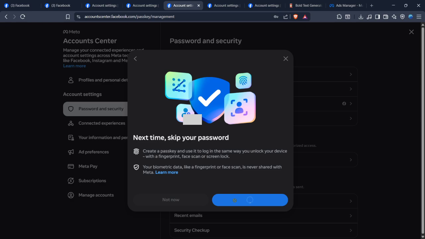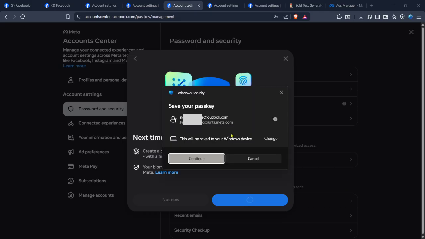Now it's asking me to select an account, so I'll choose the account I want to use for this passkey. I'll tap on it, and once that's selected, I'll move forward. Now, I'll tap on continue, and the setup process should complete from here. I'm just giving it a moment as it finishes, and once that's done, the passkey should now be enabled for my Facebook account. And that's it, everything is set up.